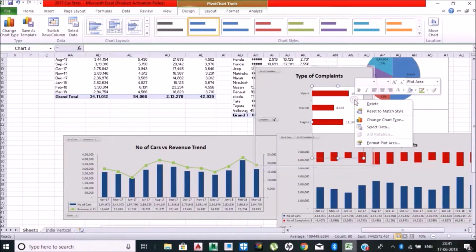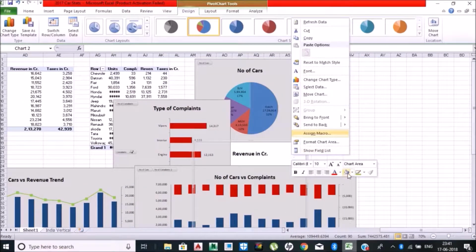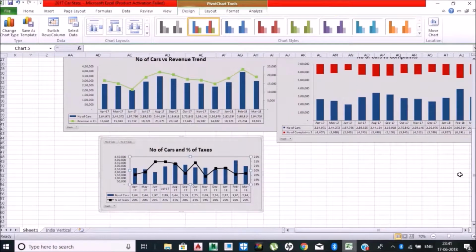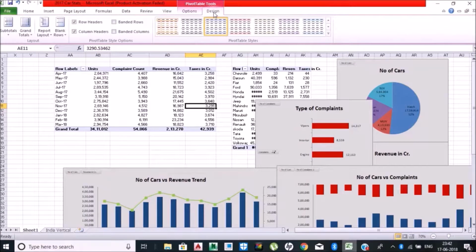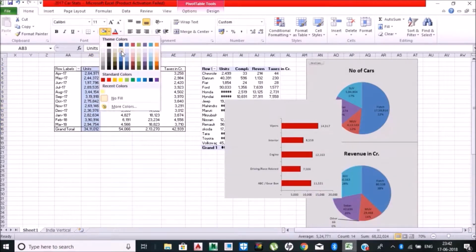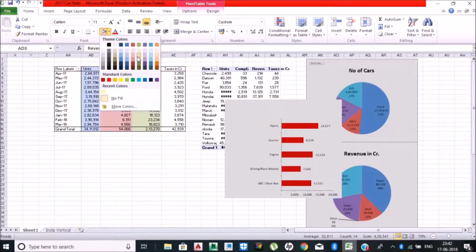I have changed all the color types. See, slowly and steadily I am coming to my layout. So this is how I can change the pivot table layout. Now I am putting this in different color. Units, as I said earlier, blue color. Complaints in red color shade. Revenue in green color shade. Taxes are in gray color.